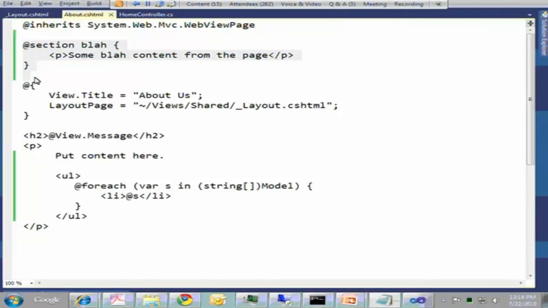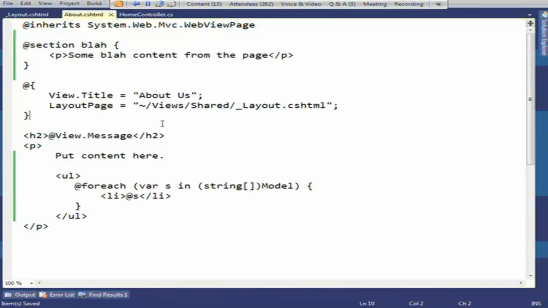Also, there's another question here. It says, does the at symbol apply to the line? So I couldn't have the opening brace on its own line? So you absolutely could. Yeah. I could do this. It would make no difference whatsoever.